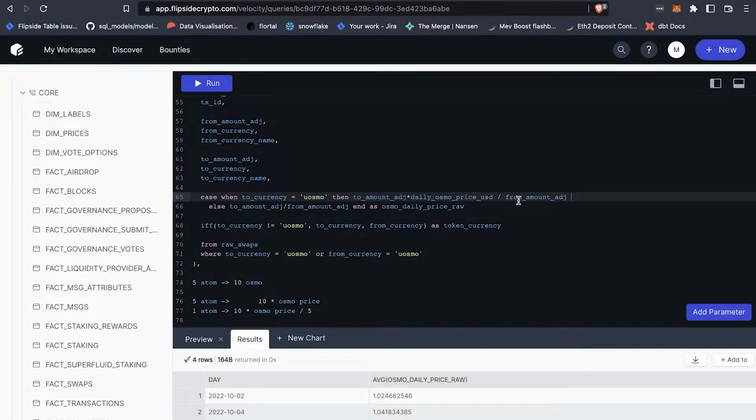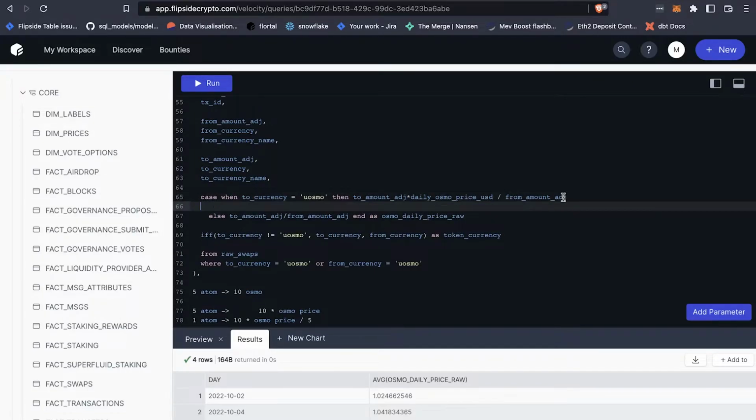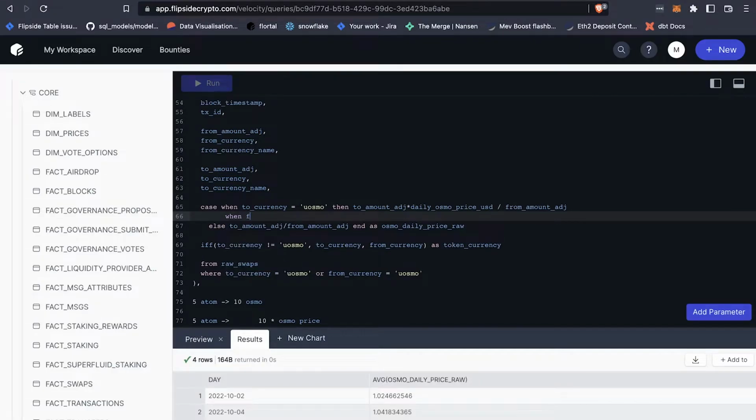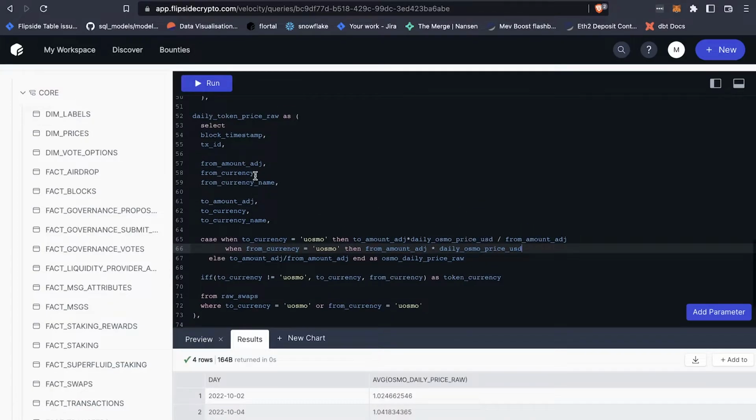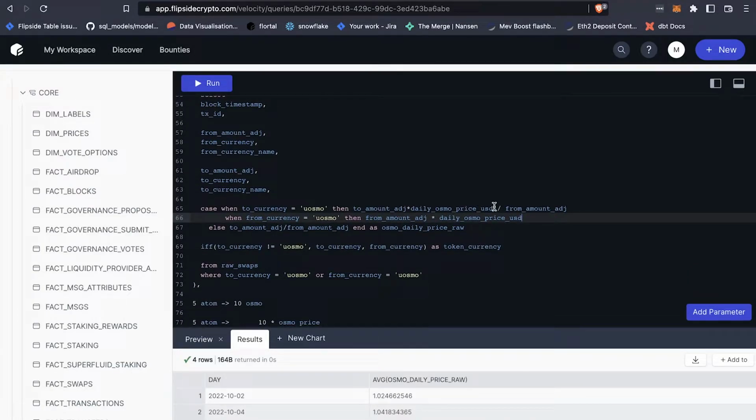Case when blah blah blah, then okay, and then when from currency equals Osmo, then it's the opposite, so from amount times daily price. You get the ratio then times, actually yeah, that's right, that's more efficient rather than times for every transaction ID. I shall take your advice and do that.